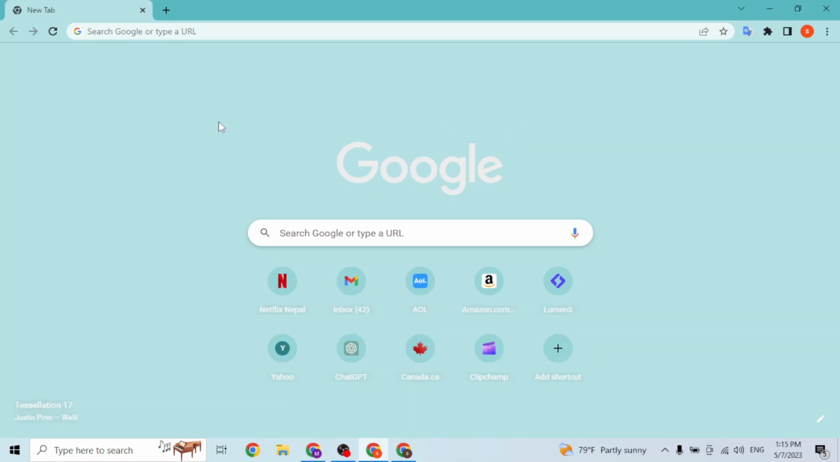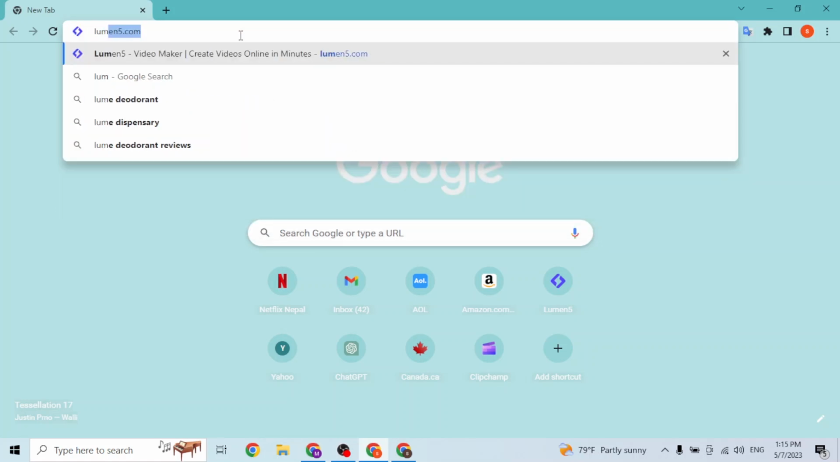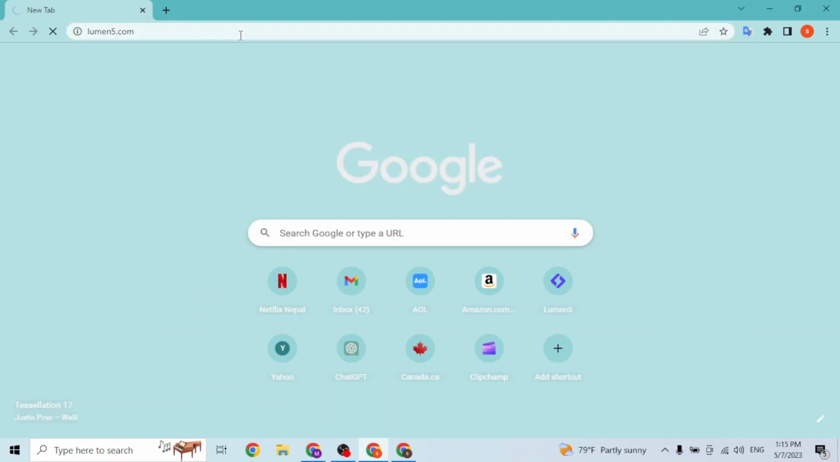To do that, first open up your preferred browser, as I've already opened Google Chrome, and on the search bar click over there and type in the address lumen5.com, like this, and hit enter. And you'll be redirected to the home page of Lumen5, where first you'll be required to log into your Lumen5 account. So let's wait for it.